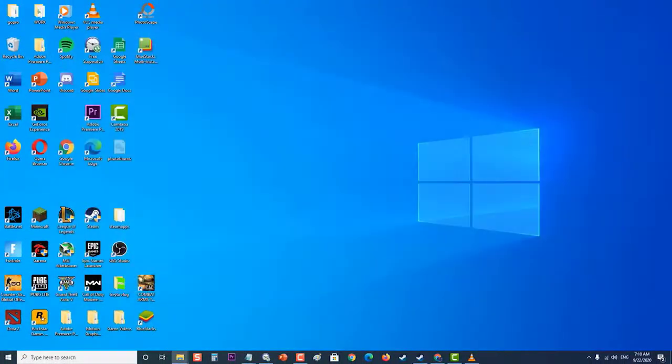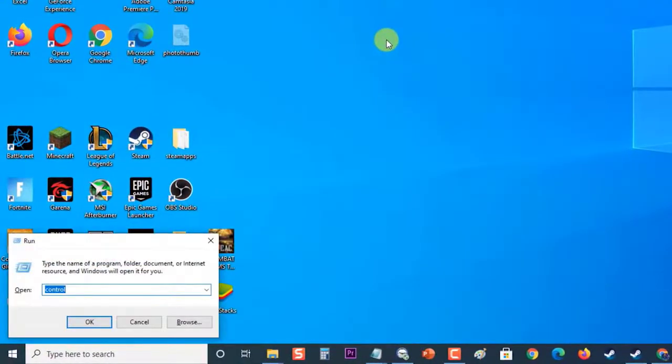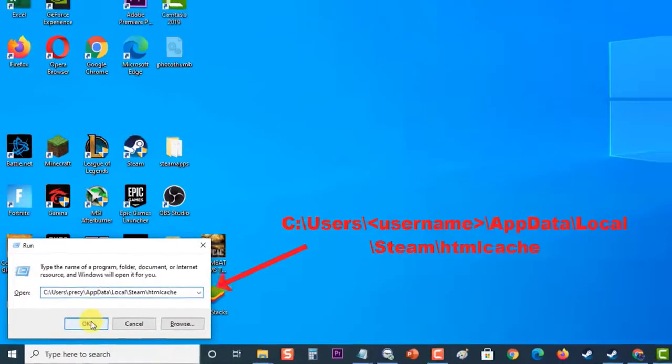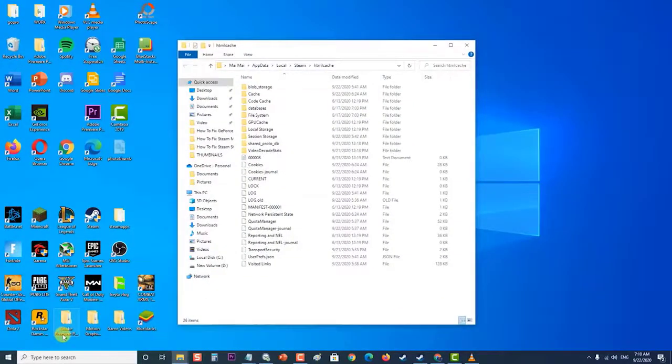Next, press the Windows key plus R button on your keyboard. This should pop up again the Run application. Then, at the Run dialog box, type this. Here the username is your Windows account username. In the cache folder, select all the items and delete them.